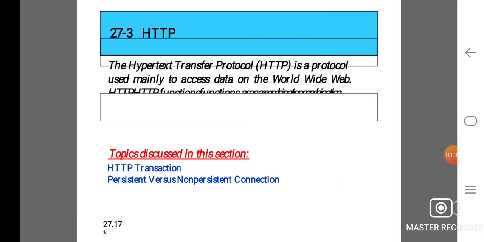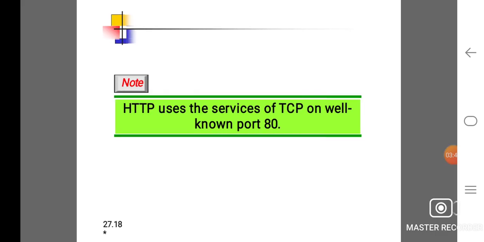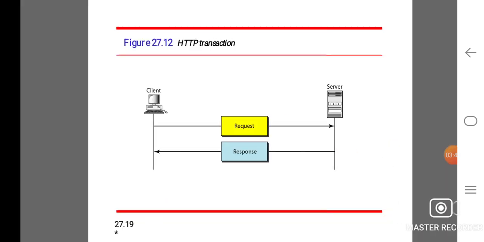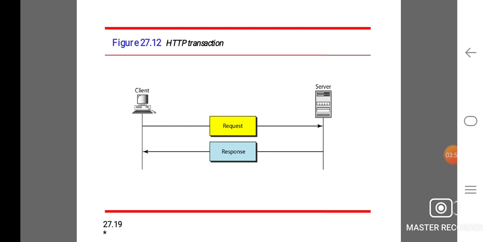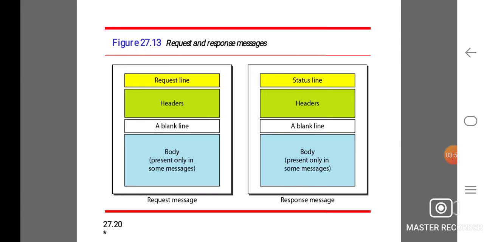HTTP, the Hypertext Transfer Protocol, is a protocol used mainly to access data on the World Wide Web. Topics discussed in these sections are HTTP transaction, persistent versus non-persistent connection. HTTP uses the services of TCP on well-known port 80. HTTP transaction: from the client, the request is passed to the server. From the server, the response is passed to the client. The request and response messages.